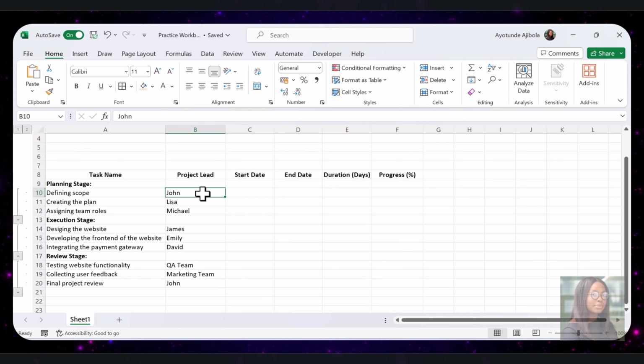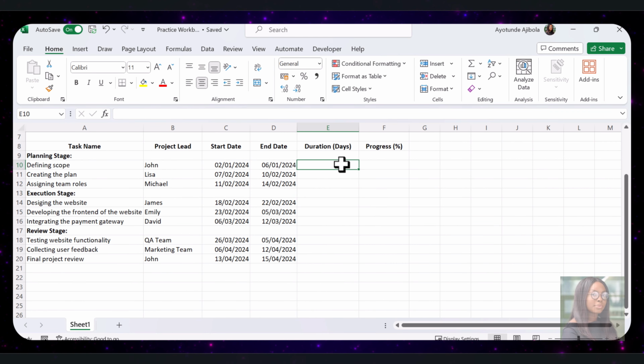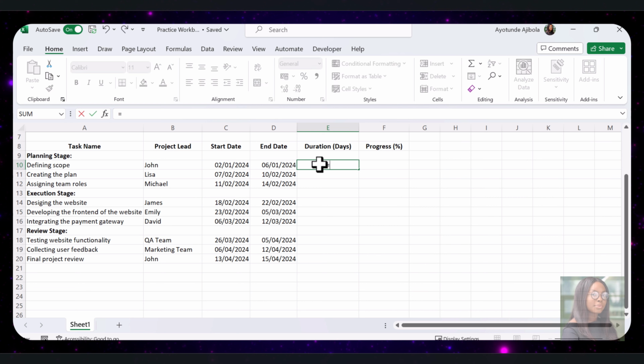With the project leads assigned, the next step is to add start dates and end dates for each task. These dates provide rough estimates of when each task will begin and end. To calculate the duration for each task in days, the easiest way is to subtract the start date from the end date. So in the duration column, I will enter this formula. This formula subtracts the start date from the end date to give us the number of days each task takes.